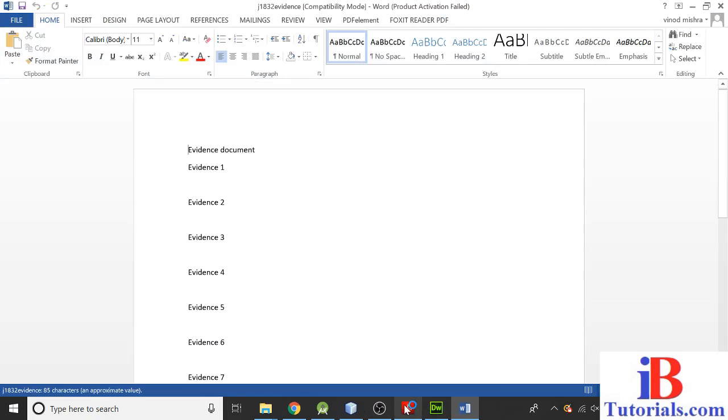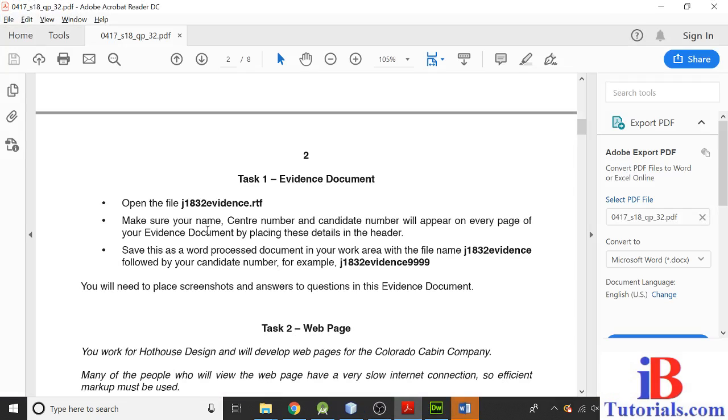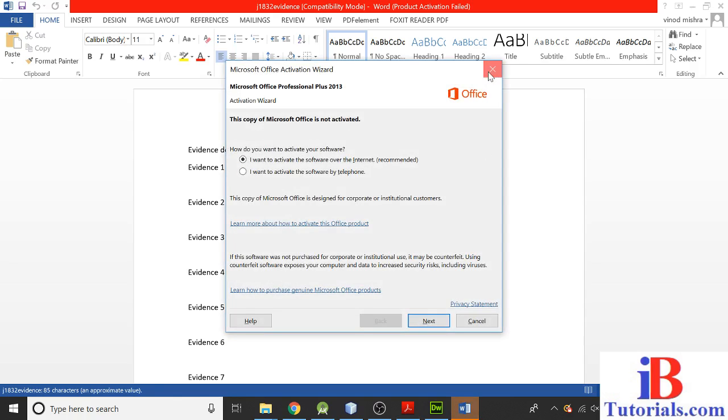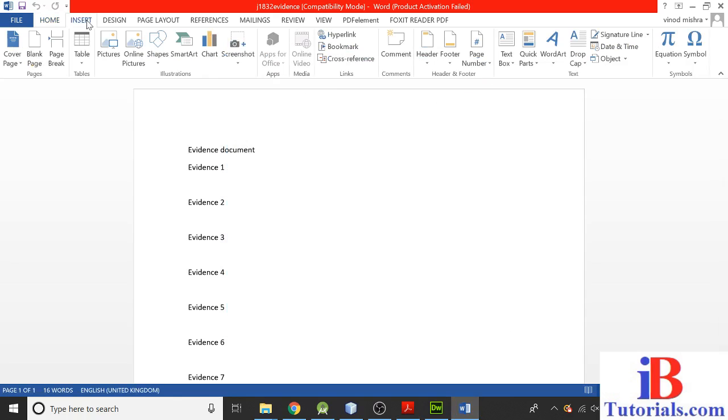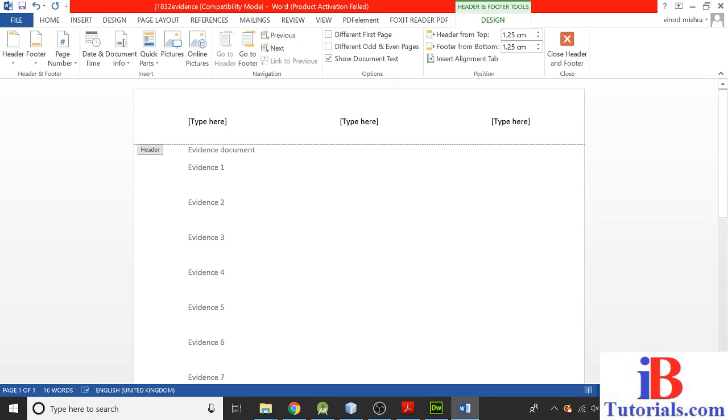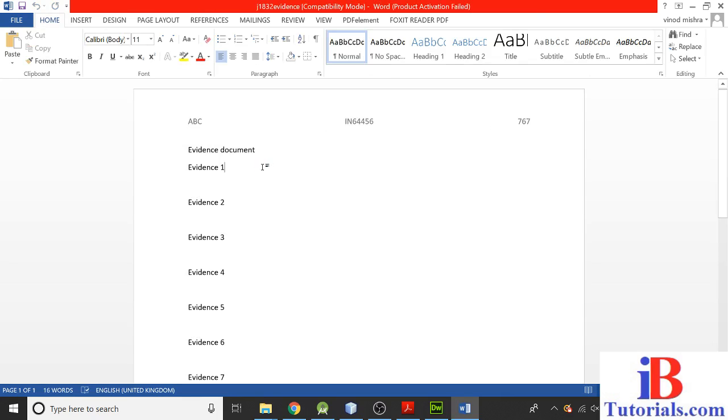Okay, so since this has been opened, make sure that on every page you have this. What does that imply? Header and footer. How do you do that? You insert it. Insert header. So what exactly? Three things we have, three places. So suppose my name is ABC and my center number is this, and this is my roll number. So header is ready. Command S. Keep saving.